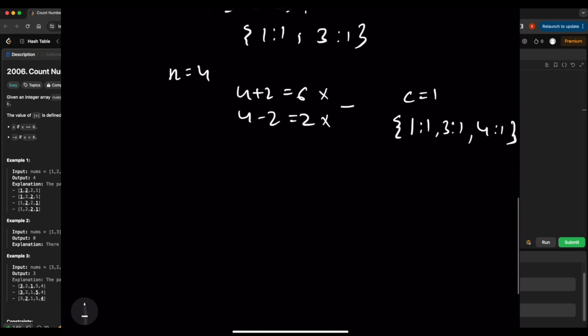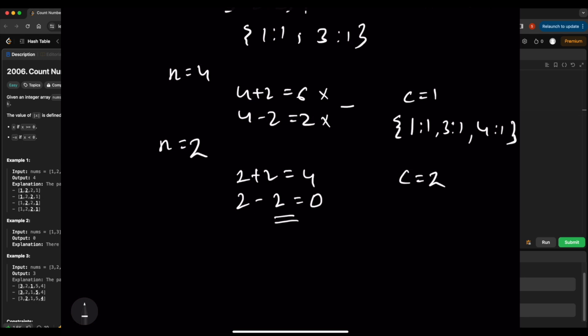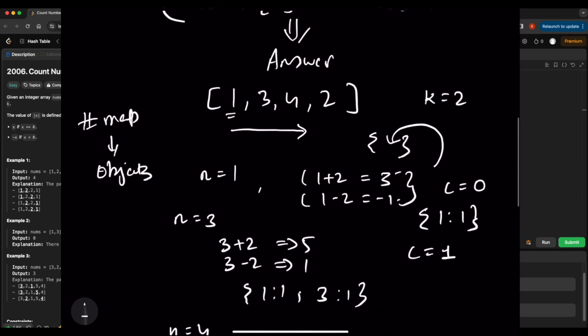Yeah. So when n is equal to 2, we will have 2 plus 2 equals 4 and 2 minus 2 equals 0. Do we have this value? We don't have any 0, but we have 4, right? So these two will make a pair. Then c will become 2 and our resultant object will be 1 at 1, 3 at 1, 4 at 1 and 2 at 1, and that's it. So we have our c value, and that is how many pairs we will have in this array if we have k equals 2.